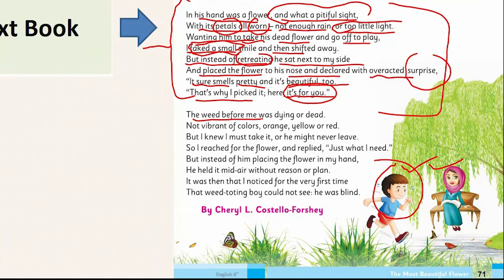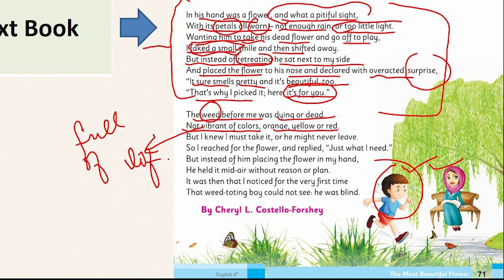The weed before me was dying or dead. Weed मतलब यहाँ पर झाड़ी. वो झाड़ी जिसके ऊपर फूल उगा हुआ था, वो लेकर जो आया था लड़का उस पोइट के लिए, वो या तो मर रहा था या मर चुका था, मुरझा गया था. No vibrant colors, orange, yellow and red. Vibrant means full of life and energy. फूल के ऊपर कोई रंग नहीं थे, कोई जिंदा दिल रंग नहीं थे, ना ऑरेंज, ना येलो, ना रेड.